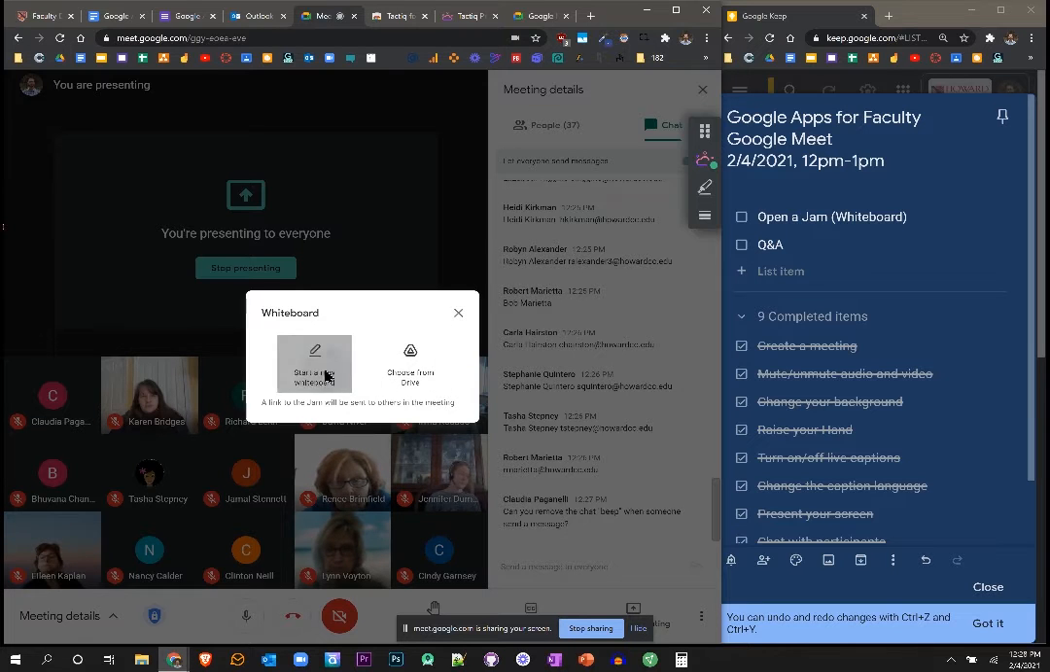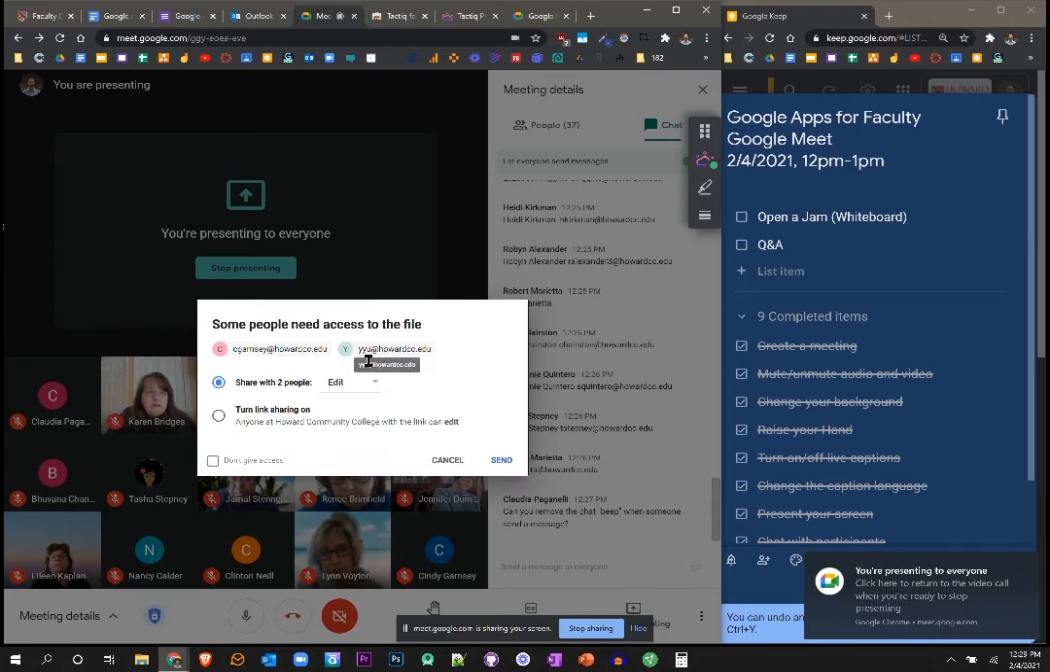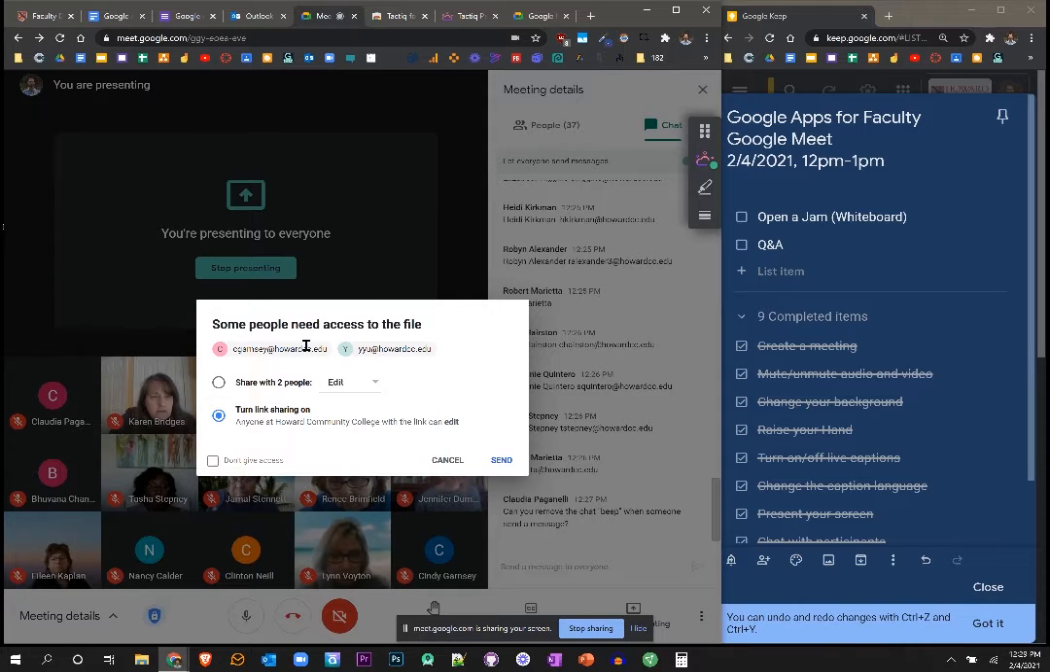So if I wanted to, I could just start a new Jamboard. And then what that would do is it would create a new Jamboard for me. And it says that people need access to this. So it does ask you right away, the people in the meeting are going to need access to be able to edit the Jamboard. So I'm just going to turn on link sharing and just say anyone can edit, because that would take care of both of the people that need access.